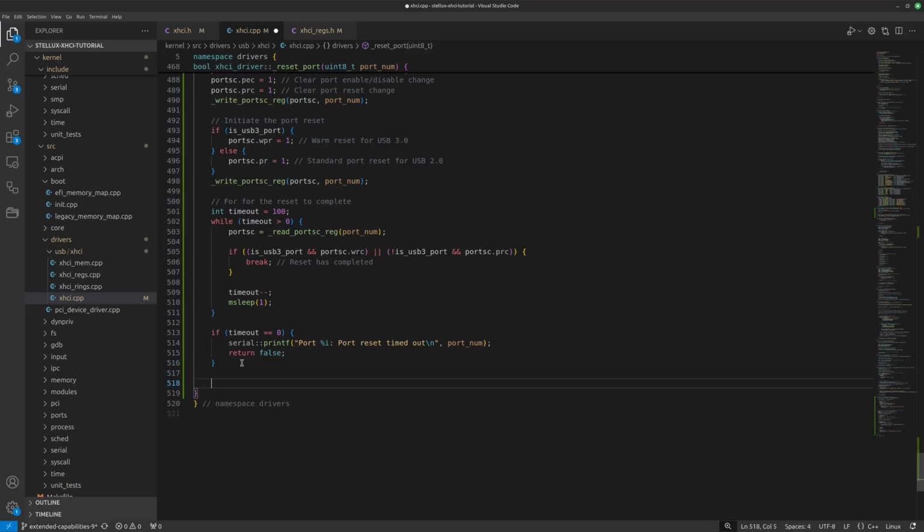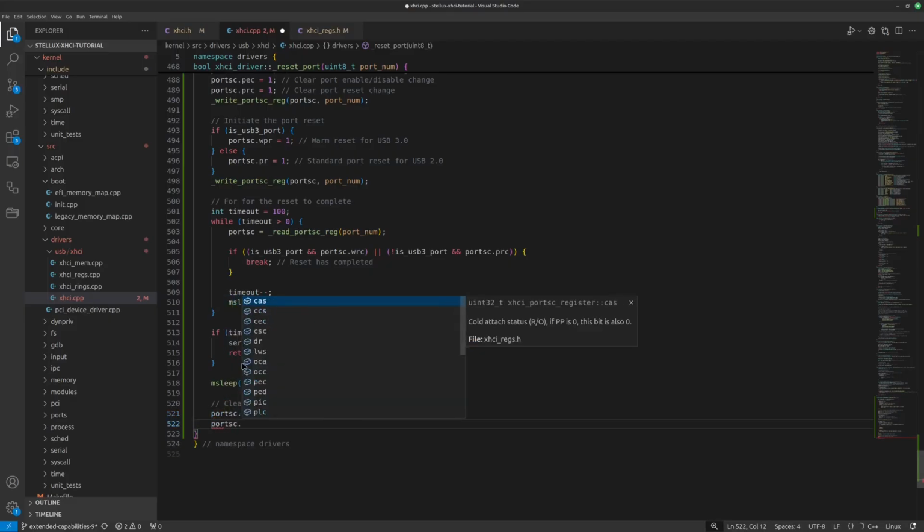Now here at the end, after those bits get set successfully, I've also seen that on some hardware it's also good to let the controller stabilize and sleep for another few milliseconds. Finally, as the last step, we have to once again clear the status change bits, as well as the reset completion bits, and of course, write that value back into the controller.